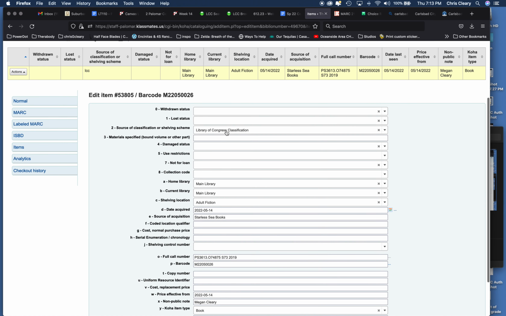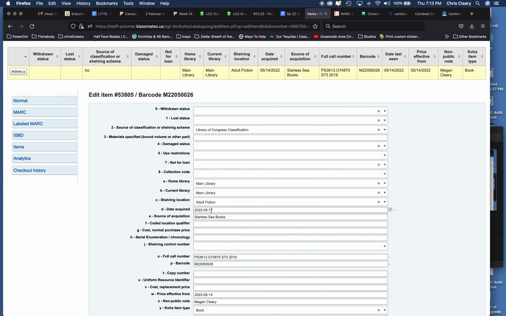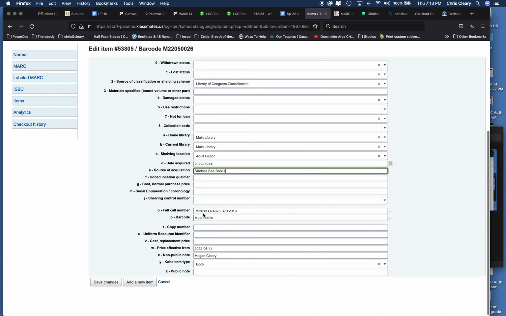So we've got Library of Congress classification, home library, current library, shelving location, the date it was acquired, source of acquisition. I used the vendor that I had created earlier, which so happens to be the name of the book. The full call number, I used the Library of Congress call number. The barcode pulled through on its own. Non-public note, I put my name and then Koha item type.